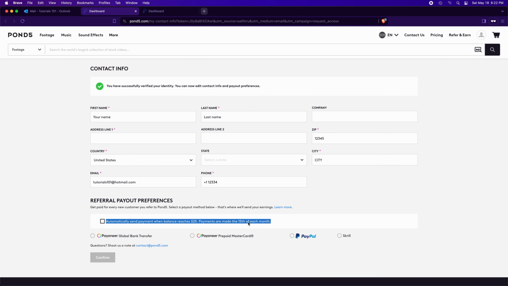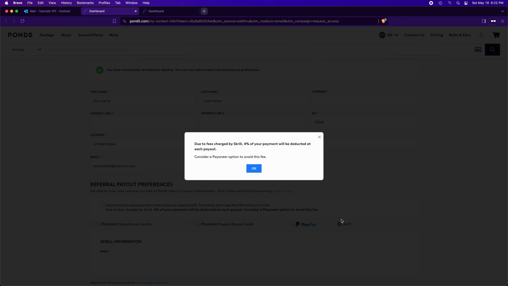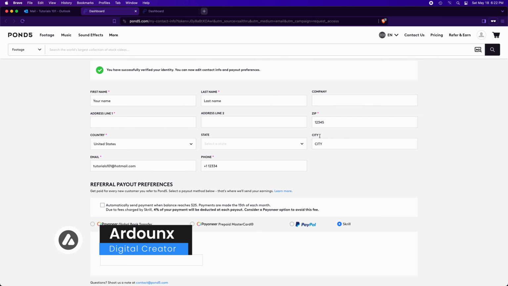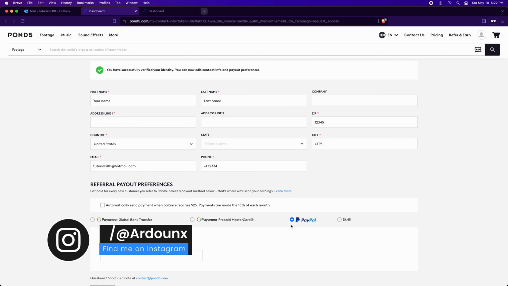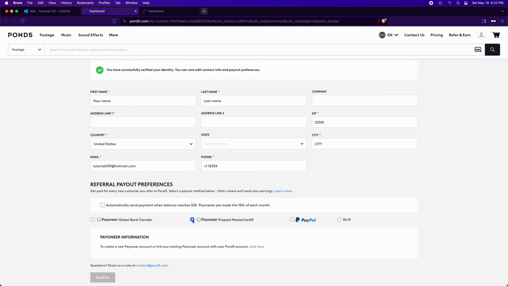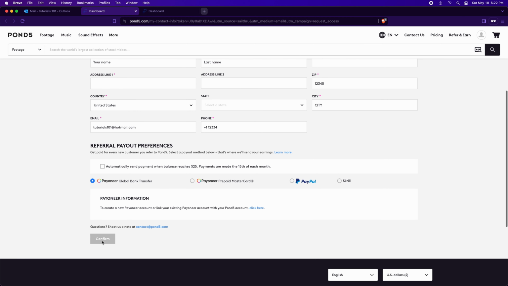This is the minimum payment balance Pond5 can send you on the 15th of each month. You can get your earnings on Skrill, or via PayPal, or via Payoneer Prepaid MasterCard, or via Payoneer linked with bank. You can link any method you have or want.